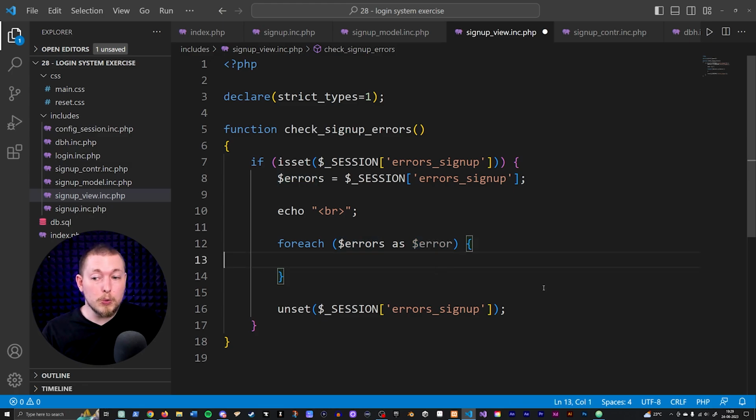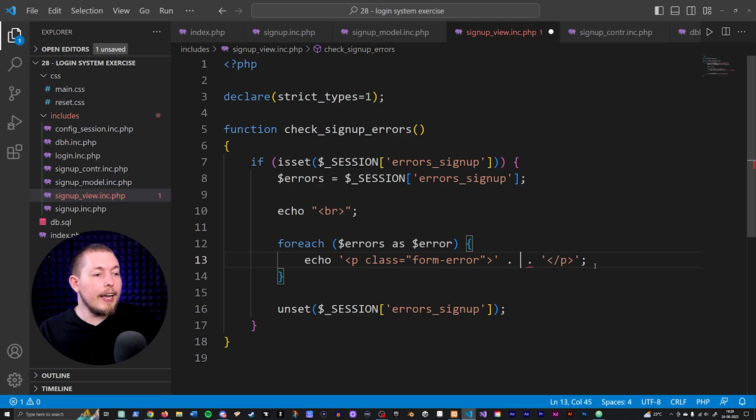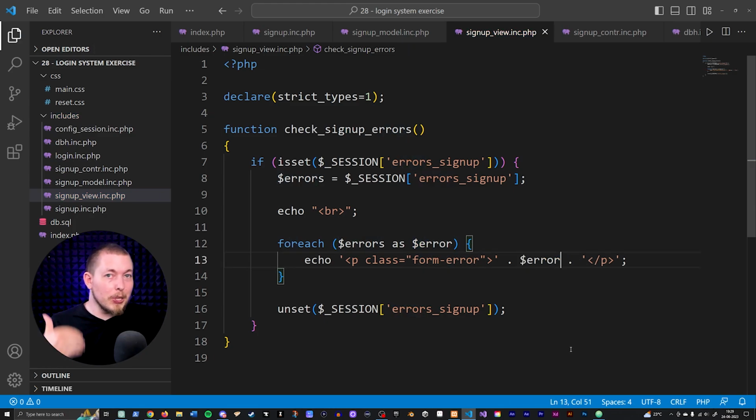Inside my foreach loop, I'm going to echo out a paragraph. Again, I'm just going to copy paste from my notes here. So I have a paragraph that has a class to it because I have some CSS inside my website. And in between these paragraphs, I'm going to concatenate my code. I want to concatenate and refer to my error. In this way, we now loop out every error message below each other inside this page. So at this point, we do have an error system working.